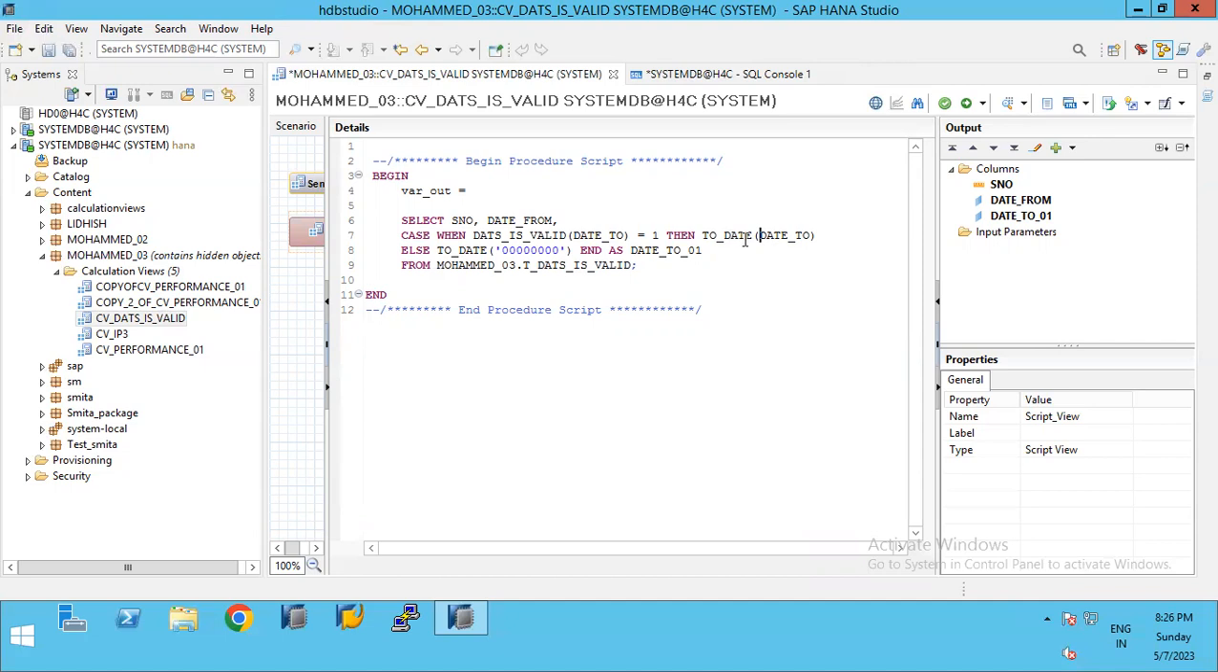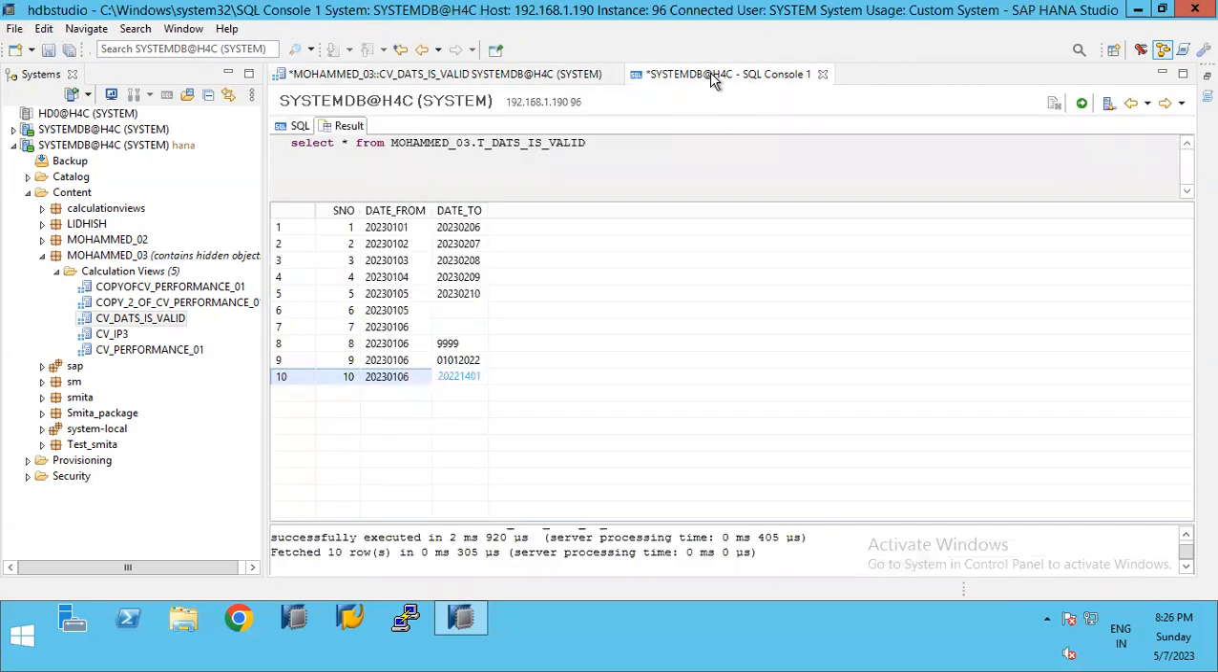I can also remove this one, so don't get confused because of this. I'm just converting the format to the date format. Here I have 20230101. When I convert it into the date format, it becomes 1st of January 2023, like that. So I'll show that.